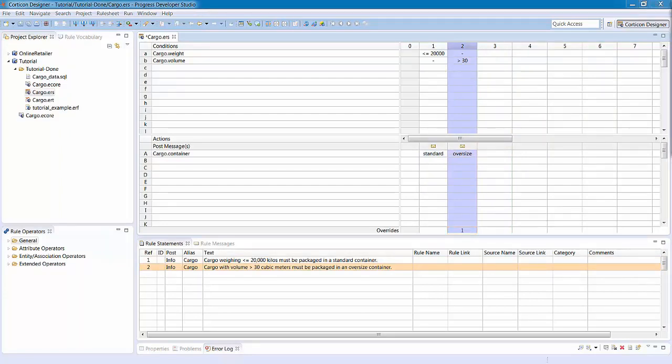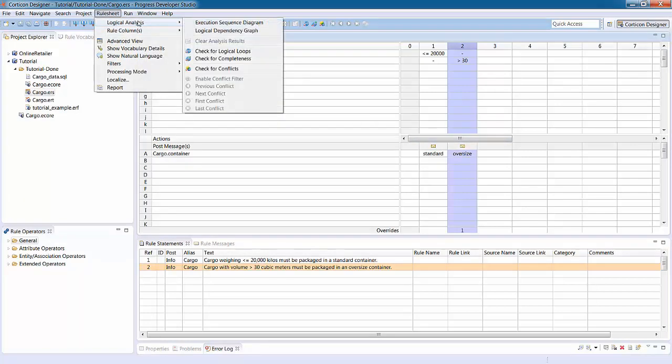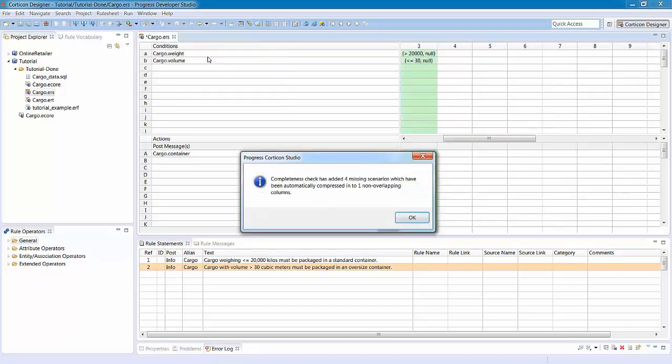Now let's check for completeness. If your rule sheet is incomplete, you may receive input data that you want your rules to process, but you have not defined a rule for those scenarios. Since Corticon Studio generates a table of all possible input values for each attribute used in the rules, it can also identify possible combinations of these values that are not defined in your rules. To check if our rule sheet is complete, we select Rulesheet, Logical Analysis, Check for Completeness.